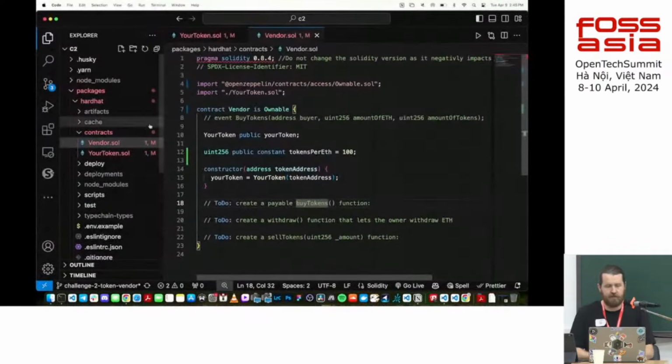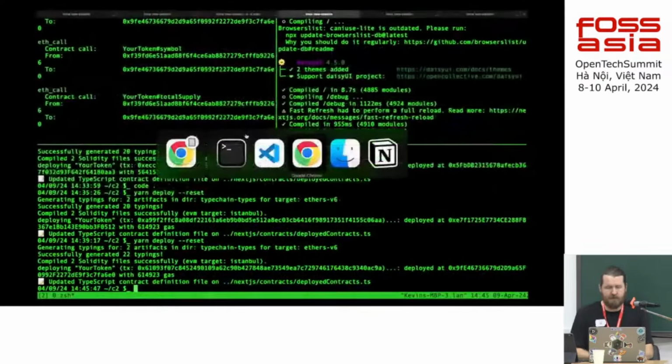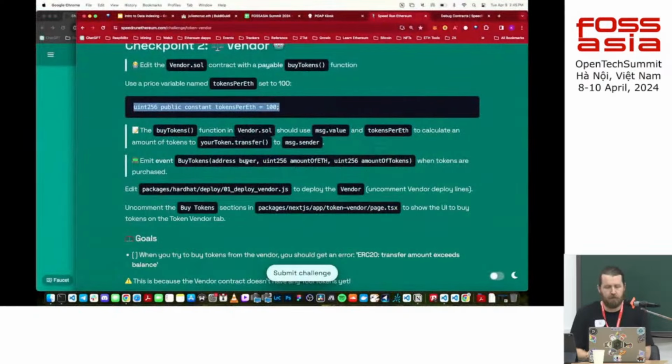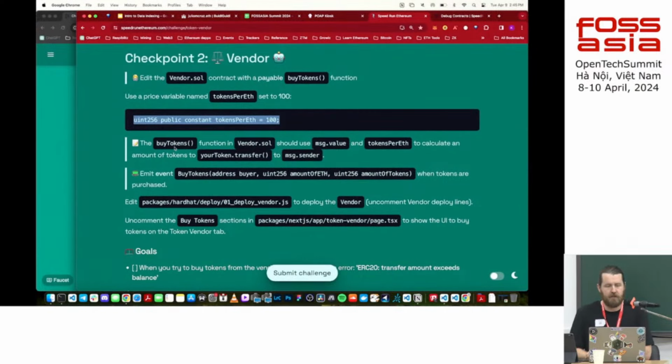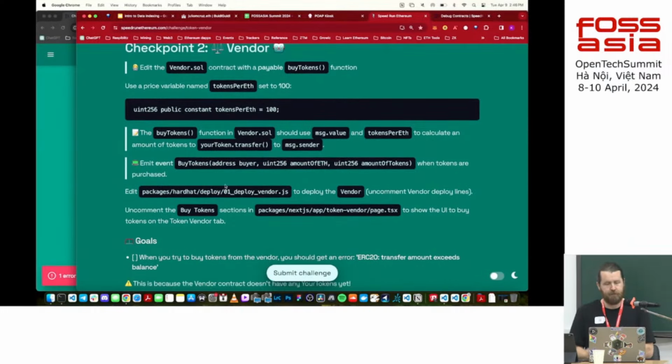Okay, works successfully. So what else is it going to ask us to do? We want to create the buy tokens function that's already available in the vendor. It says that it should use the message value and the tokens per ETH to calculate the amount of tokens that you should transfer to the sender, right? And then we also want to emit an event. And then it's going to ask us to update the deploy script so that it deploys properly, okay?